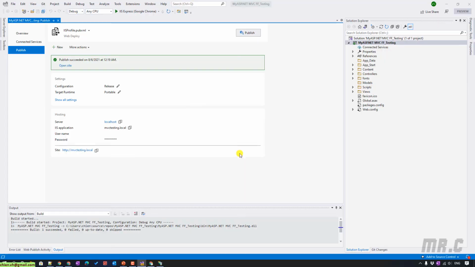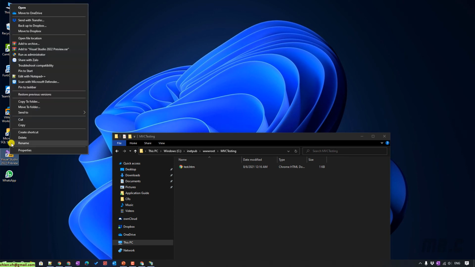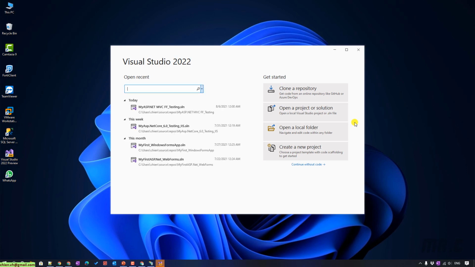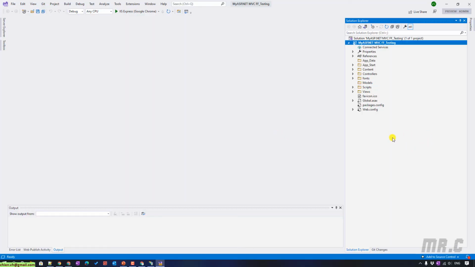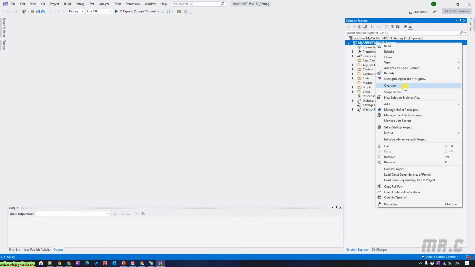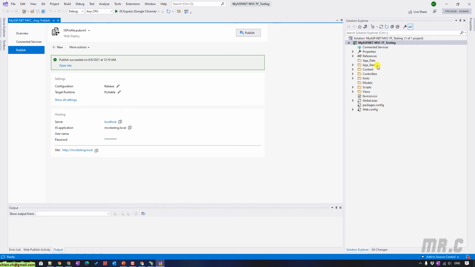Yeah, and then you see here, right click on the icon of Visual Studio and select the option Run as administrator. Yeah, and then you open again the project. All right. So for now, right click on the project in the Solution Explorer, publish. It will open the publish window. Again, you click on the publish button on the top right hand side.